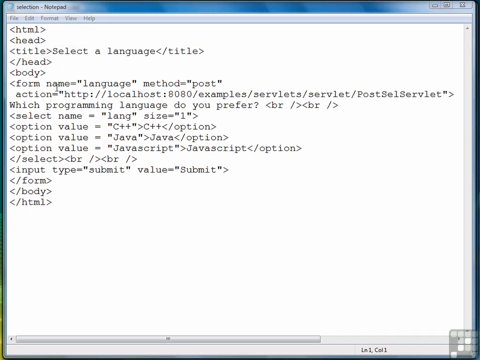So you see we have our form, and the only thing we need to notice different about this form is that because we're using POST, we have to set the attribute method to POST. Otherwise, the servlet will think it's trying to do a GET request rather than a POST request. So then I simply provide three selections: C++, Java, JavaScript, and a submit button for the user to click when they're ready to submit the form to the servlet.